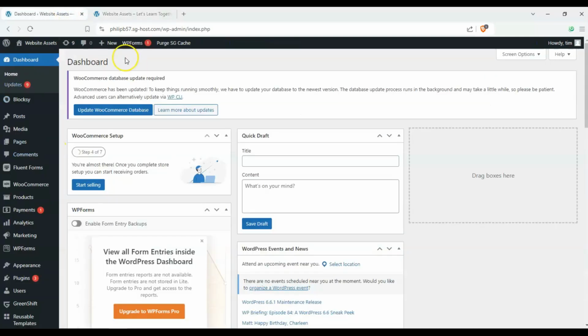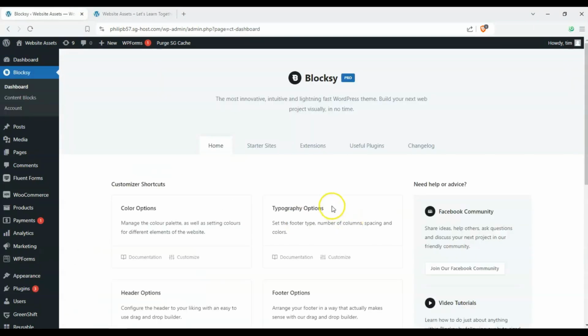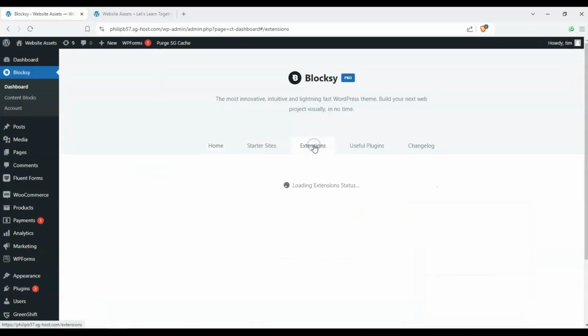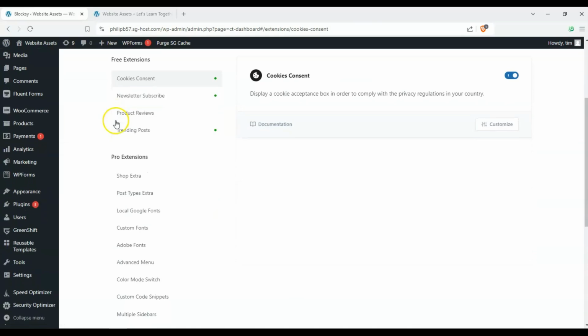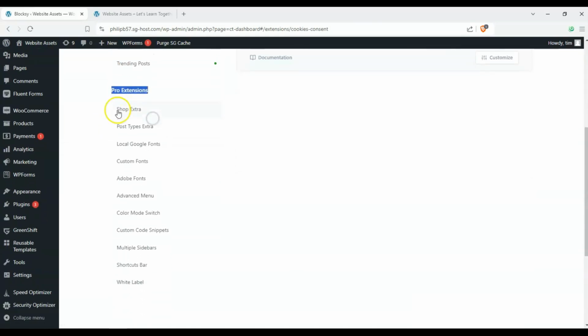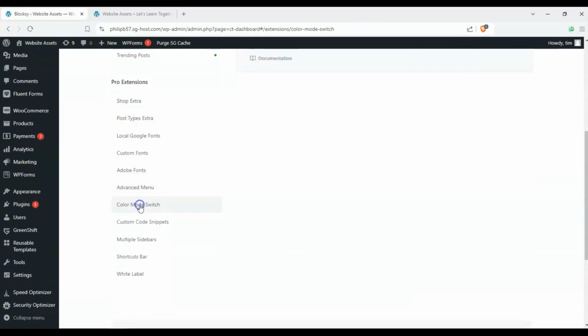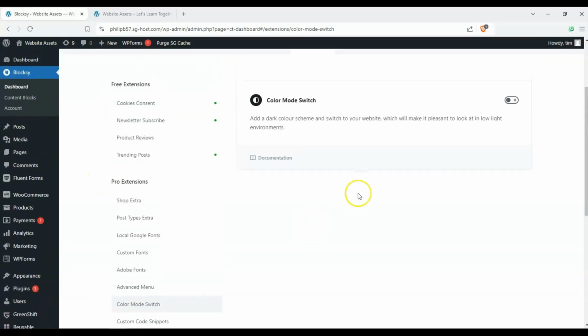Let's head over to our dashboard, click on Blocksy, and we're going to end up on our Blocksy dashboard over here, and click on extensions. And keep in mind, you're going to need to have Blocksy Pro installed. Let's scroll down here to Pro Extensions, and you'll see Color Mode Switch. That's what the dark mode switch is called on Blocksy. Click on Enable, this toggle switch over here, and we can now customize it.